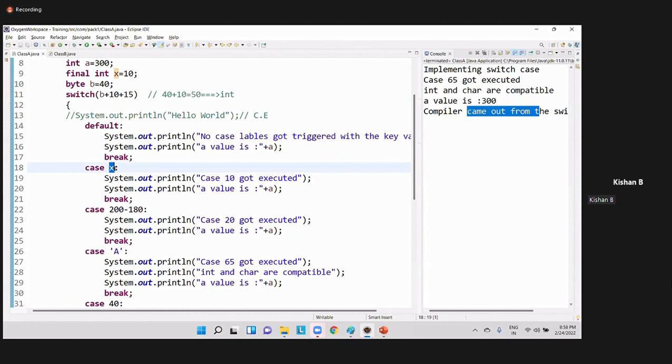Every case label should be simply a constant. It means we should not be able to change the value of that label. For example, I'm writing this as x. Let us think that we are not getting an error, though right now we are. Here, what is the x value? The x value is 10.